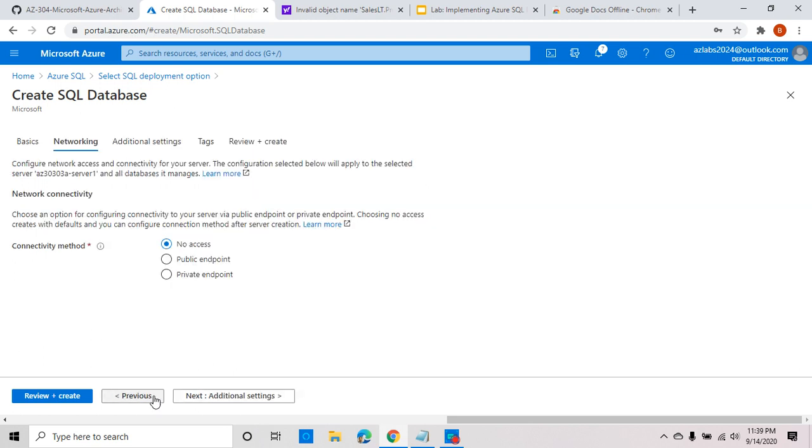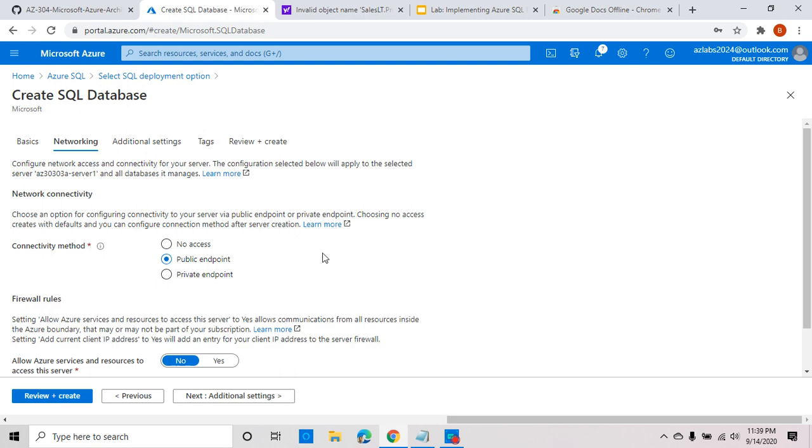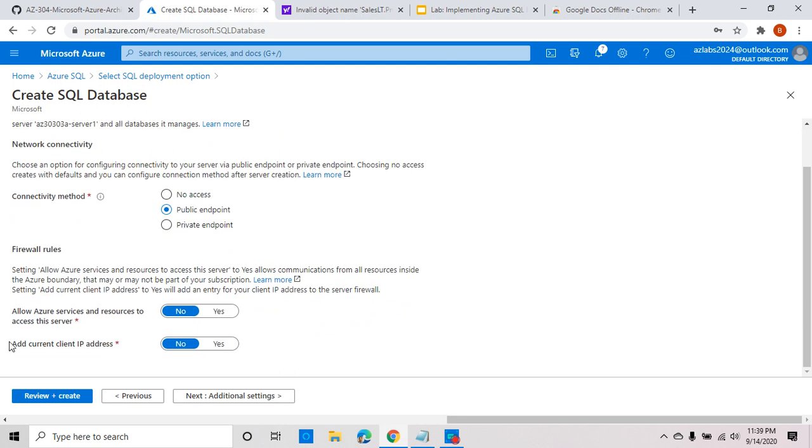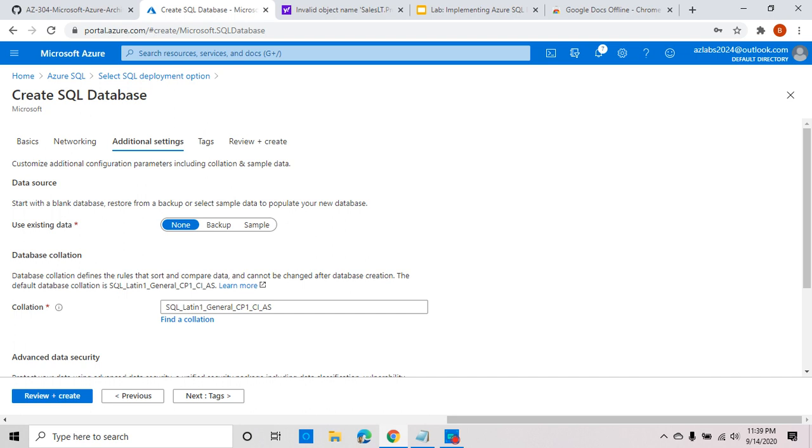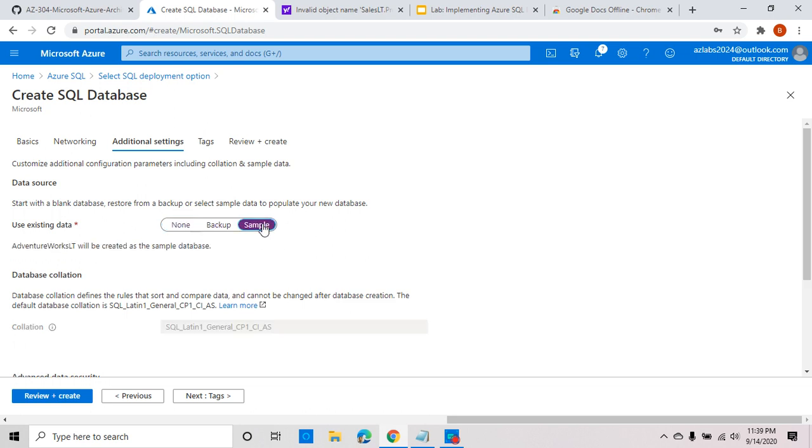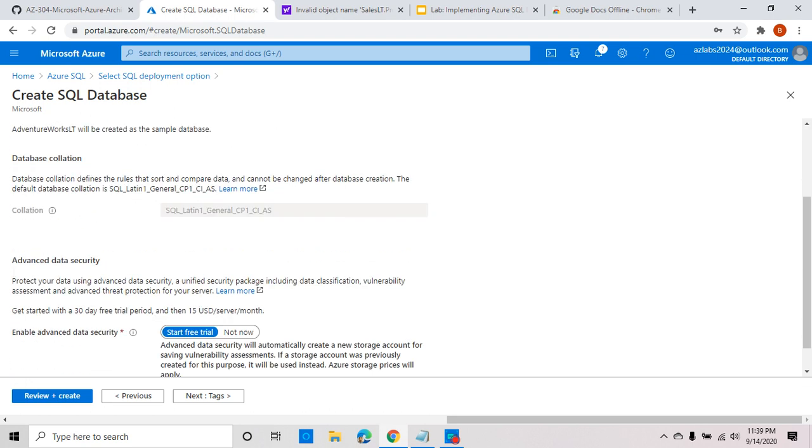Okay, go to networking. Public endpoint is fine, and for allow Azure services and resources to access the server, say no, and add client IP, say yes. So that is going to try to take my IP address, and I should be able to connect from my own machine.